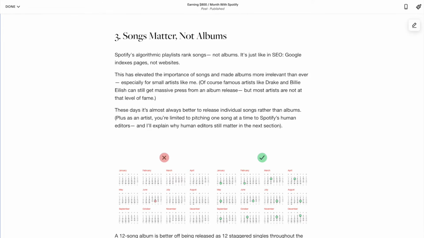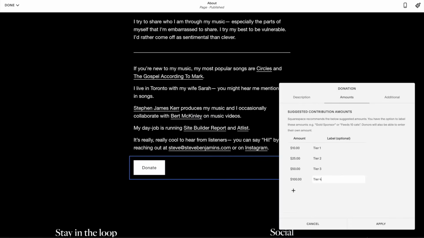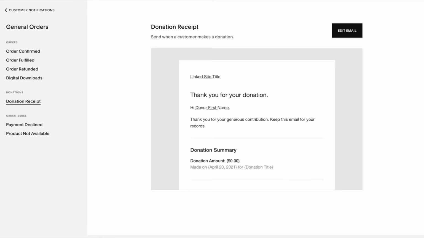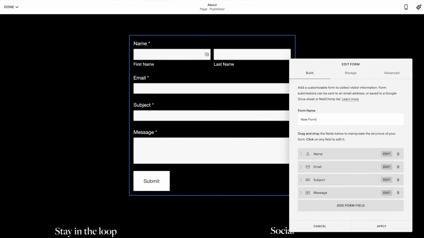Squarespace has lots of features. They have excellent blogging, beautiful photo galleries. They have a great donation system, including suggested contributions and email receipt customization. There's an easy to use form builder.